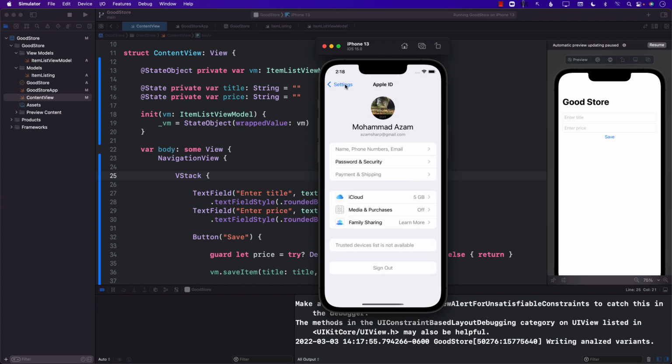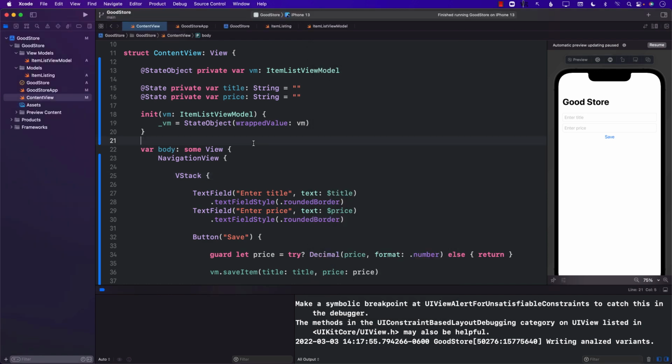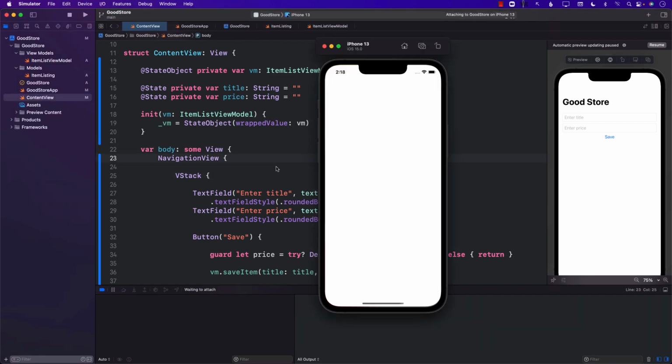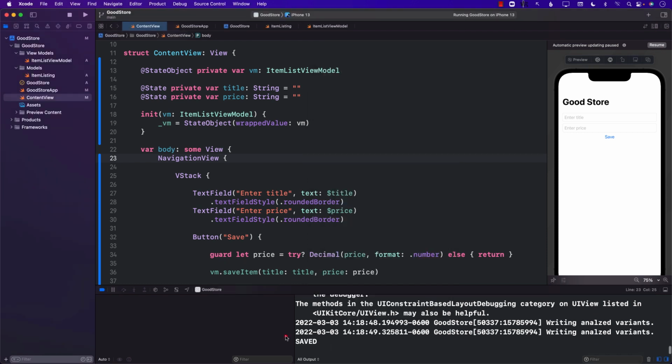Okay, so now I'm logged in. You can actually see that I'm logged in. That means I should be able to write something to the public database. Let's run the application again. What should we save? I'm just going to say shoes, and this is $45. I'm going to say save. And it says saved over here. That is a good indication. But let's go to the CloudKit console and see if it's saved or not.